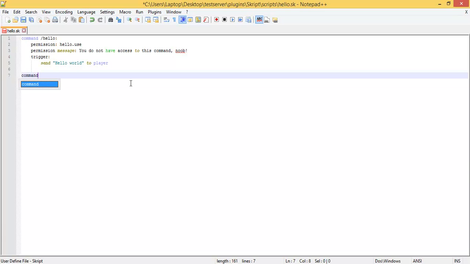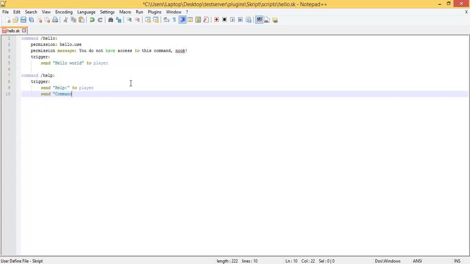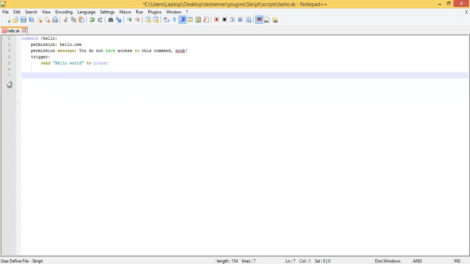We can make our own help menu for the servers, like command /help, and we could say trigger, and we could say send help to player, and commands, well, we only have /hello. And now that we're adding our own, we can say that there's /help and /hello on the server. So, wow, can't type today. So, yeah, you already know now how to write commands that just have a text output, which is pretty cool. You can do a lot of stuff with that.